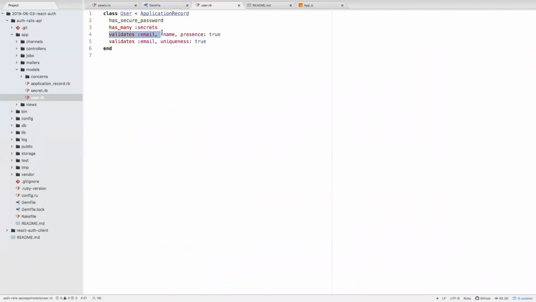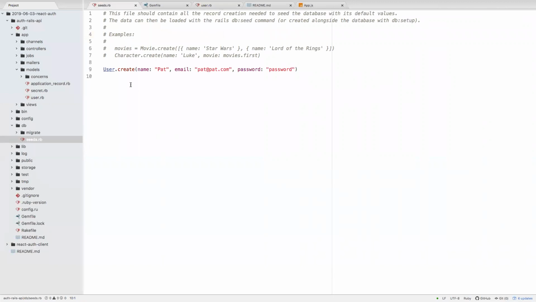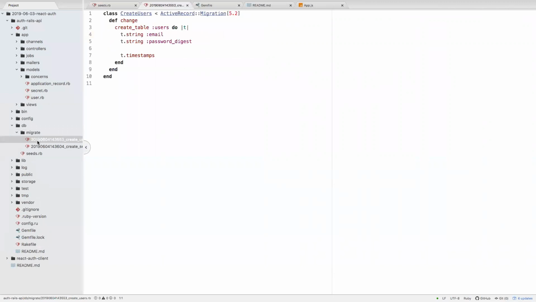I put validators on this model for name, email, and wait, did I create a name? Actually, I don't think I did. Whoops. Oh, I didn't migrate yet. Oh, so I haven't done anything yet. Email, I guess we'll add, why not? We'll add name as well. Okay, whoops, other way around, right? I've not yet migrated. This is brand new. All right, so email, password digest, and name, why not? And we also have timestamps.